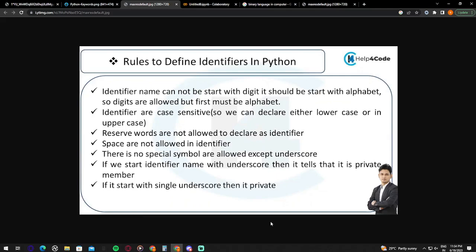I hope you now have a little idea about keywords and identifiers in Python. These are very important from the point of view of Python coding. When you do coding in Python, you will really need these identifiers, so you should have a sound concept about them. That brings the end to this video.